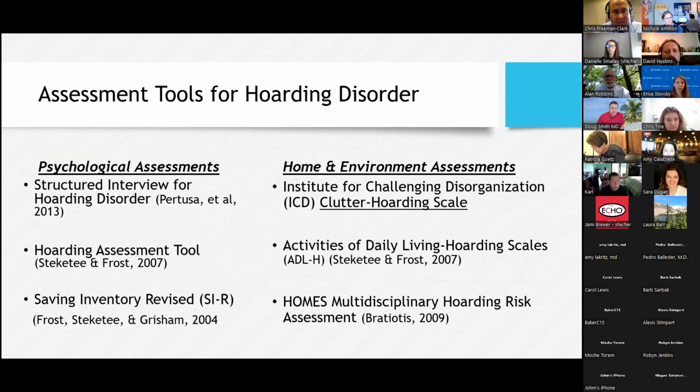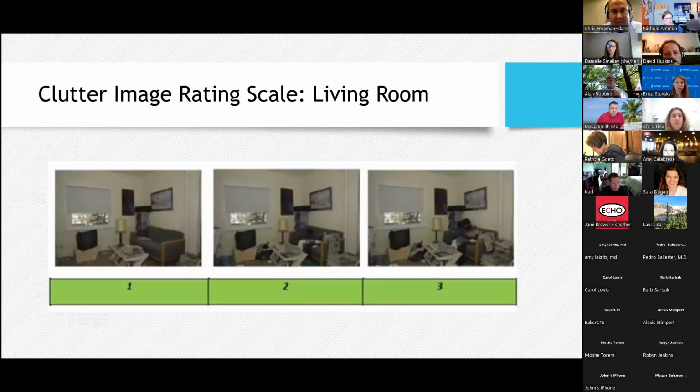This is just an assortment of some of the assessment tools that we use for people with hoarding disorder. Next slide. This is one of the assessment tools we use. It's called the Clutter Image Rating Scale. And this can be used by somebody who's in the home. It might be a nurse. It might be a home health aide. That helps us to get a better picture of the condition of the home.